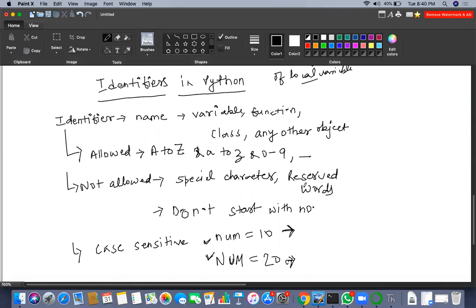Now, don't start with a number. If I want to write an identifier, I cannot start my identifier with a number. I cannot write 1num is equal to 10. I can write num1 is equal to 10. This is fine, but 1num is equal to 10 is incorrect. Special characters are not allowed. For example, if you take num$, this is not allowed. Any special character in your identifier name is not allowed.